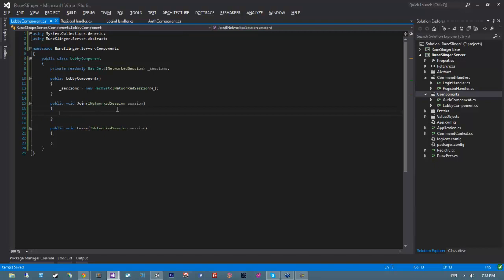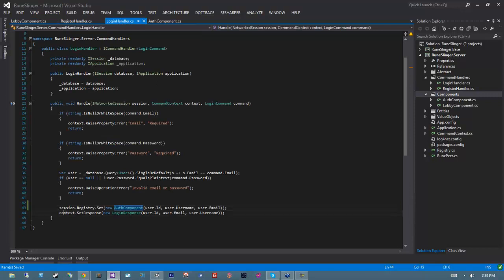So what's join going to do? Well, join is going to make sure that he's not already joined in the lobby, and if he is, we want to throw an exception indicating that that's a problem. In order to handle errors inside of components, keep in mind the components do not have a command context to work with. If you recall, the command context is what's used to set responses, and it's also used to add operation errors and add property errors. But command context should only really make sense in the context of a command. And wow, that was kind of a funny sentence.